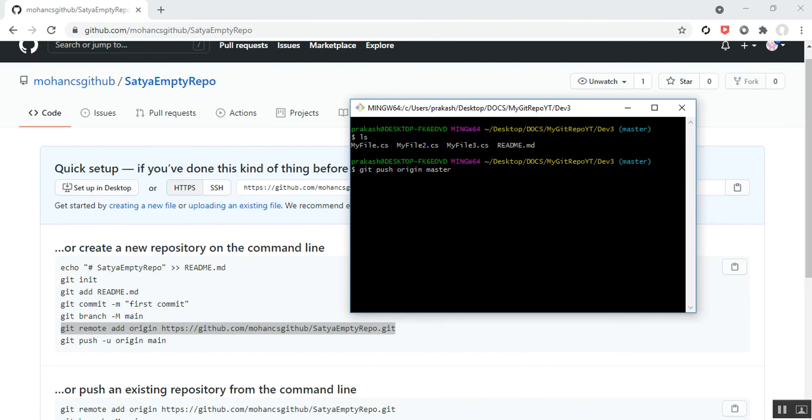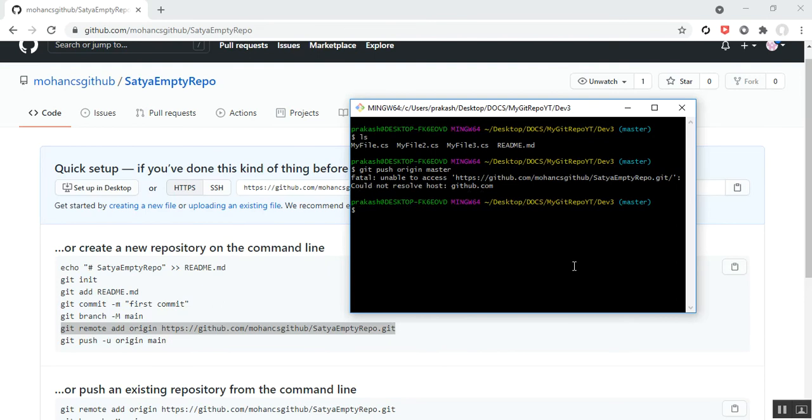So I click enter. Now what I'll see here is that it is unable to access this URL, it could not resolve github.com. That means our internet connection is not active. So I got this message when I ran that push command using git bash. This is because pushing files to a GitHub repository requires an internet connection to access the remote workspace, that is GitHub.